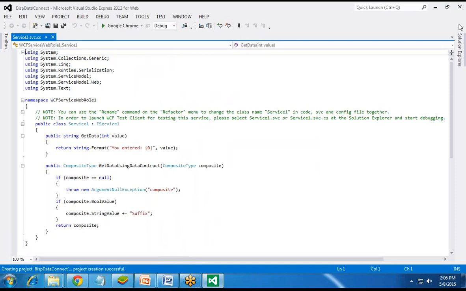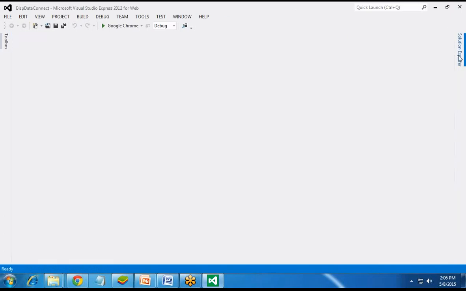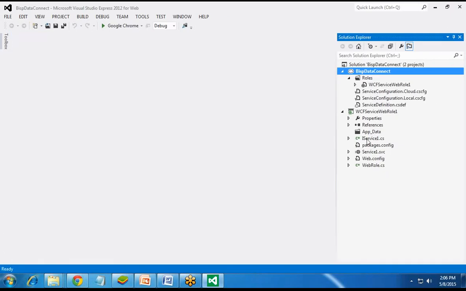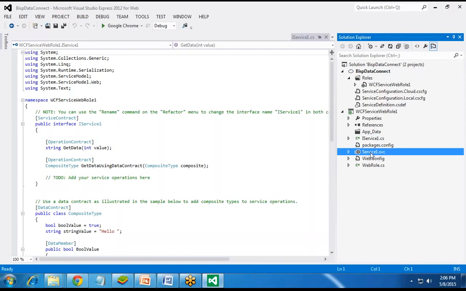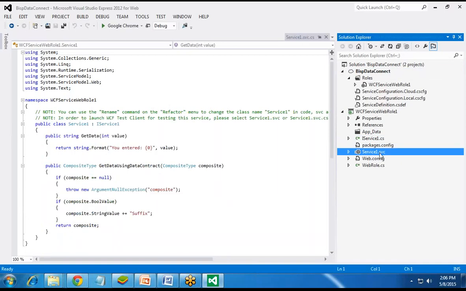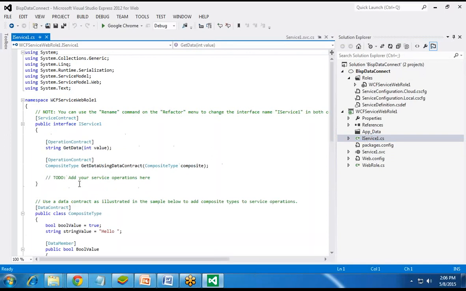Once the project is ready, you need to check that two files are available in your project: the first is IService1.cs and the second is Service1.svc. We need to use these two files. So let's see how to use them. First of all, I'm going to open IService1.cs, and here you can see we have an operation contract. We need to define a function which can be accessed from the Service1.svc service.